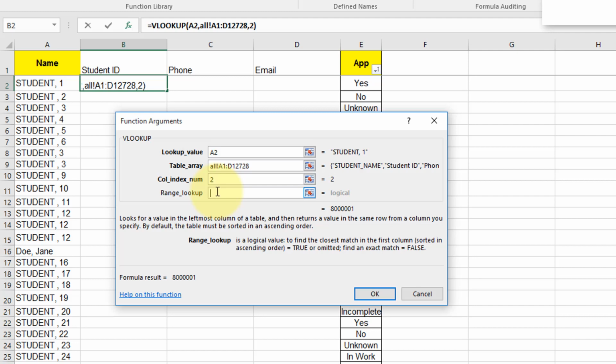And now this is asking for true or false, and basically if we type false or 0, that means we want an exact match. If we type true, that means it could look for like a partial match or something that looks like it, and it explains that here. I'm going to type a 0 because I want it to be exact, and notice that it changed it to false. And notice here equals 8,000. That's a student ID there, or 8 and several zeros there. So we know that this information is going to come out right. If we get like a weird thing here or something in red, then we know we may have done the formula wrong. I'm going to click OK.